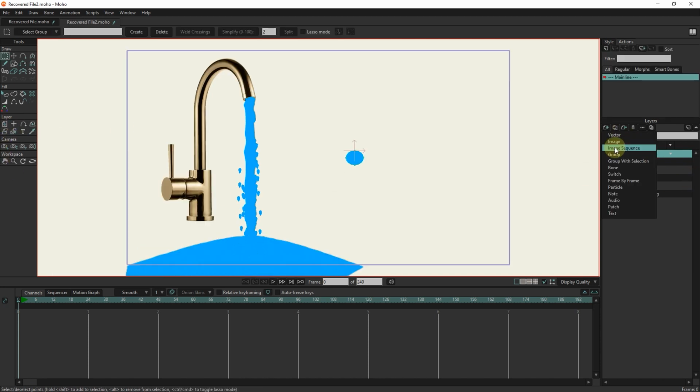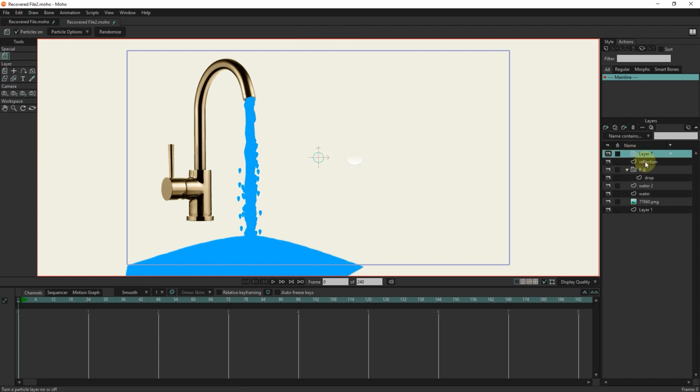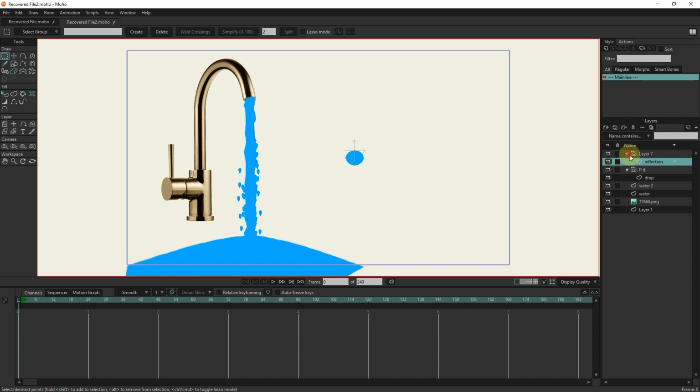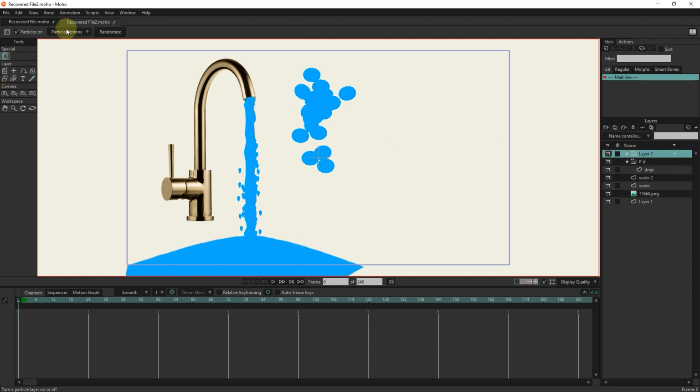I create a new particle layer. I put the reflection layer inside it. And I modify the particle settings.